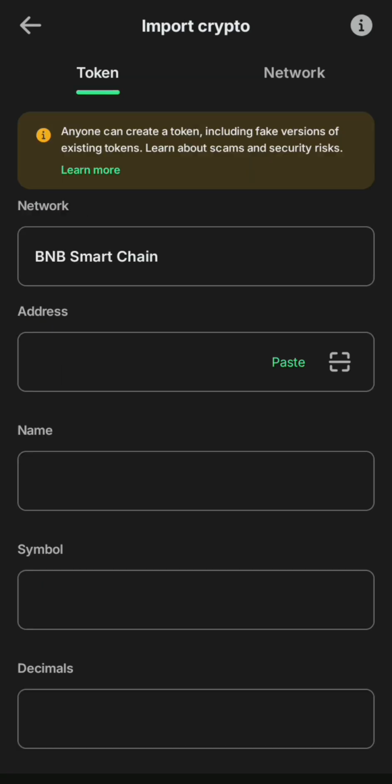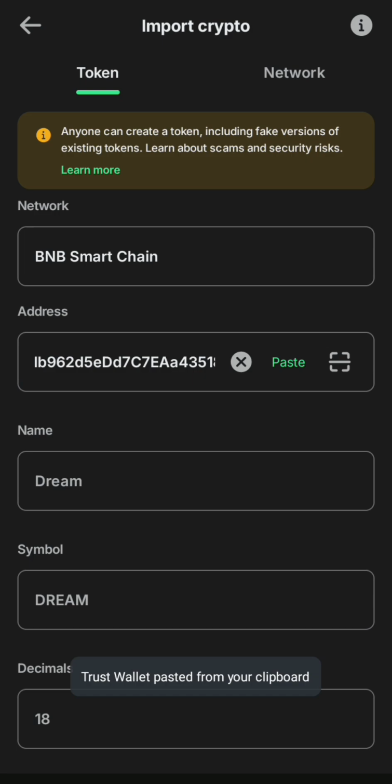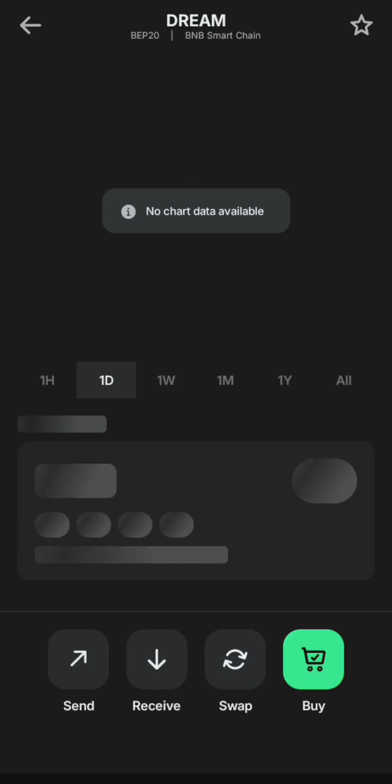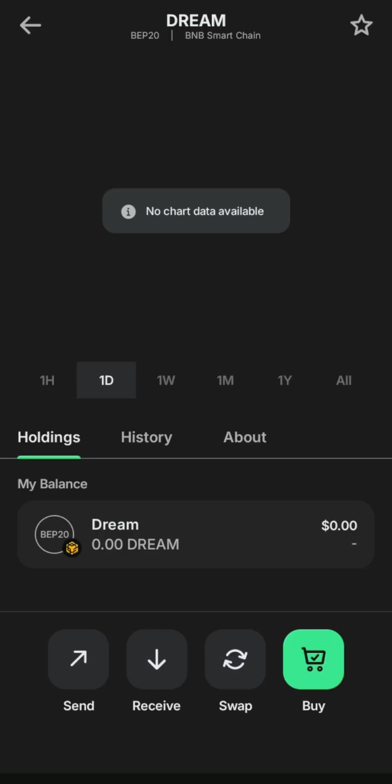Once you do that, paste the wallet address, and you can see down here it says the symbol is dream and decimal is 18. So click on import. Okay, now once imported, it is going to create this icon. Now you can see we have 1 hour, 1 day, 1 week, 1 month, 1 year, and all that, and we have no charts available for this section.